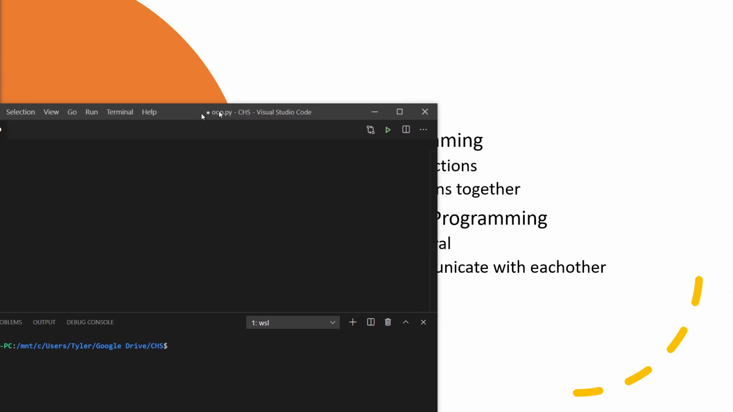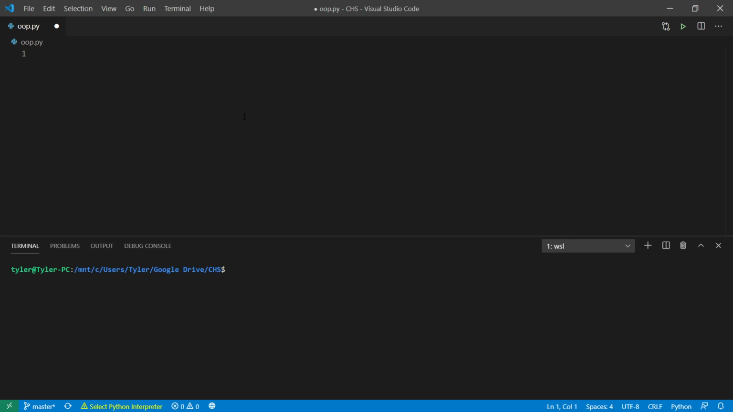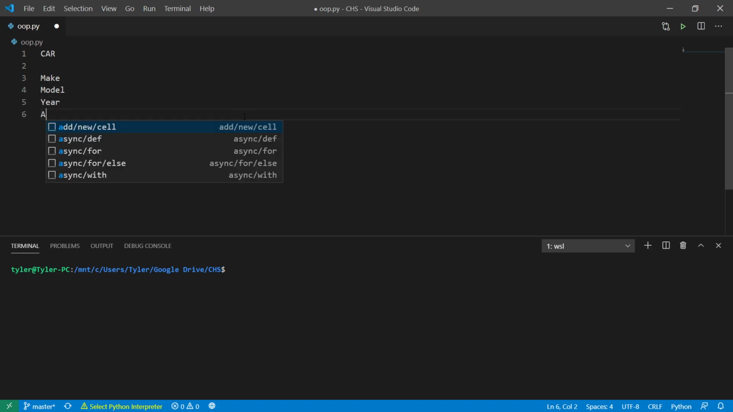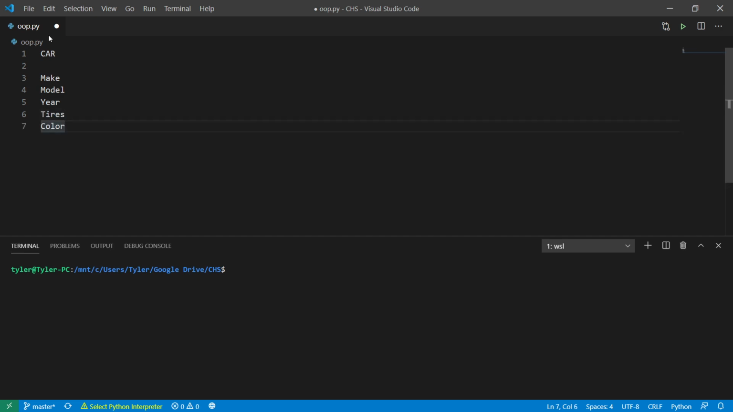So today, let's just jump into the code to talk about some examples. Going off what Jen was talking about last class, let's say we had a car. Well, a car has a lot of attributes that differentiate it from other cars. So we know the make, the model, the year, amount of tires, color, stuff like that. All this different information differentiates it from other cars.